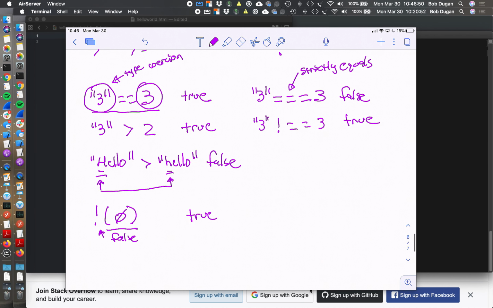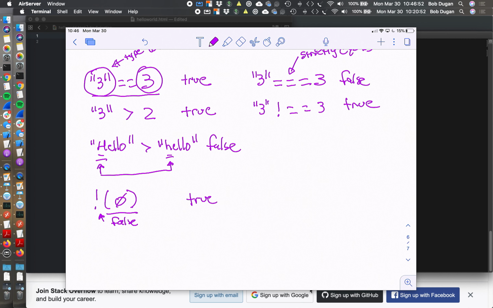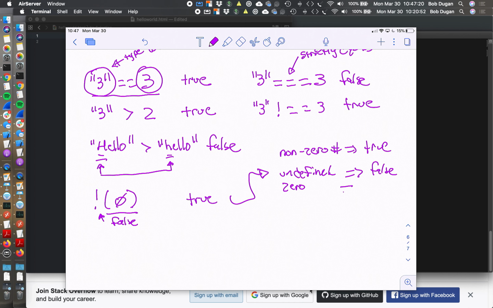So some other things that you might want to know about, which are crazy. I'm just going to write down these rules because they're sort of interesting. Any non-zero number is going to be true. If a variable is undefined, it's going to be considered false. If a variable is 0, it's going to be considered false.